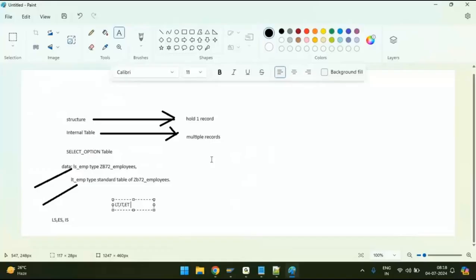And generally there is one more thing which is called work area. This is also a basic of ABAP. You need to understand this also, work area. So what is work area? Work area is also kind of a structure only. It can also hold one record of a table, but work area is used during the looping of an internal table.